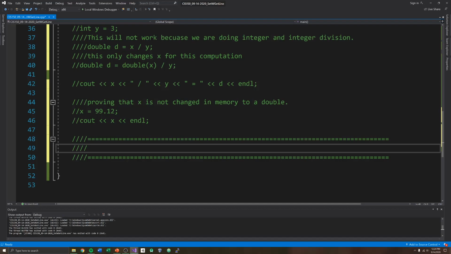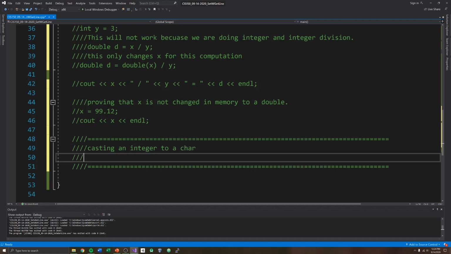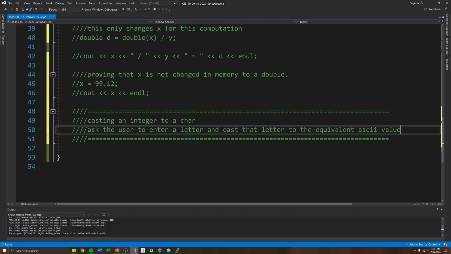So what I want to look at is casting an integer to a char. And once again, this is another spot where I want you to stop the video and try this. Ask the user to enter a letter and cast that letter to the equivalent ASCII value.